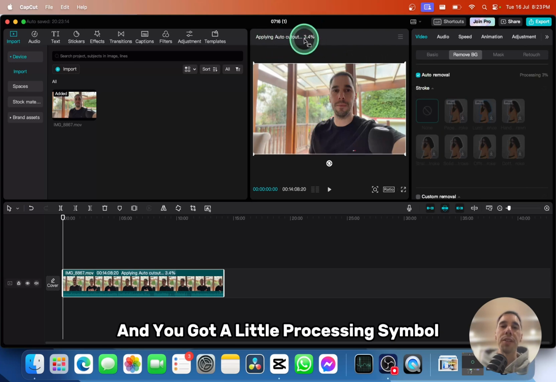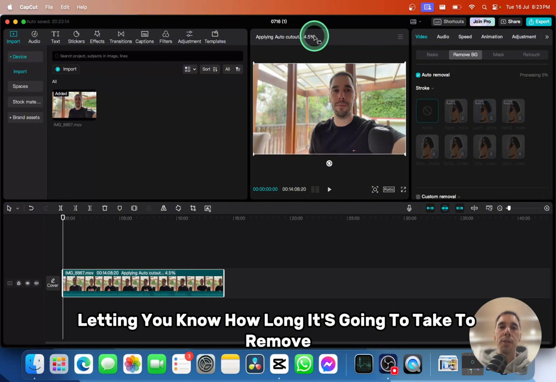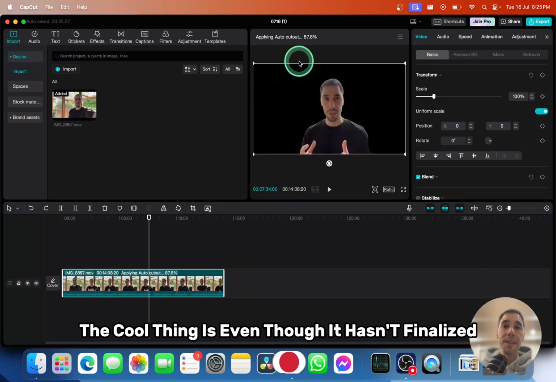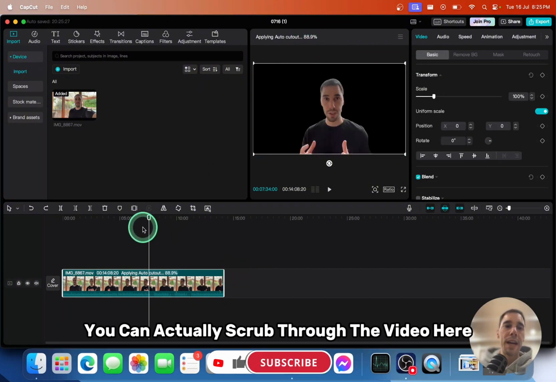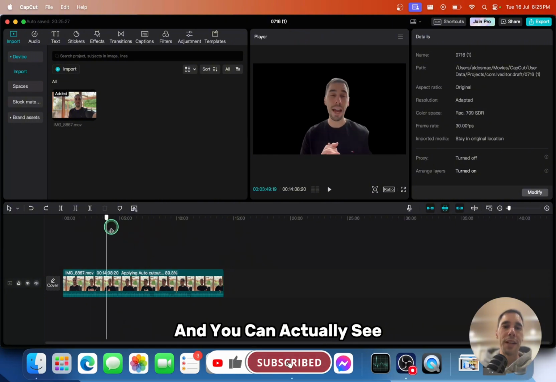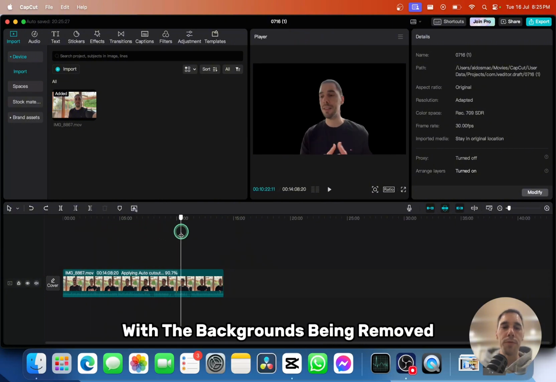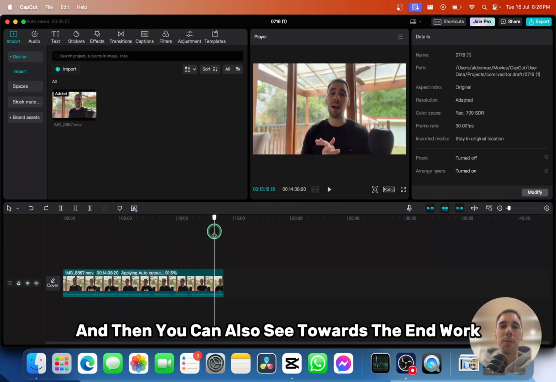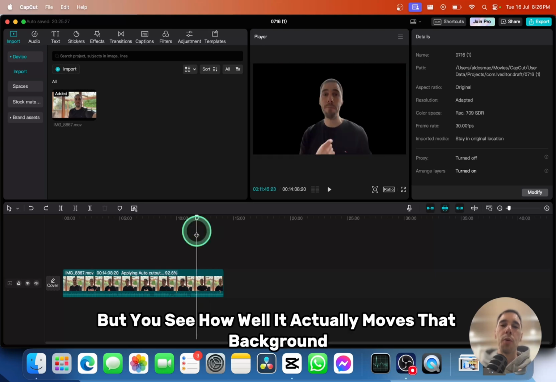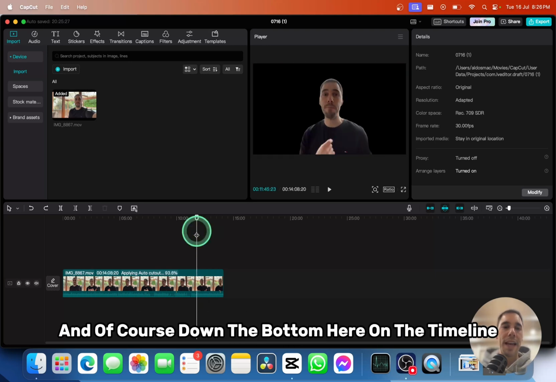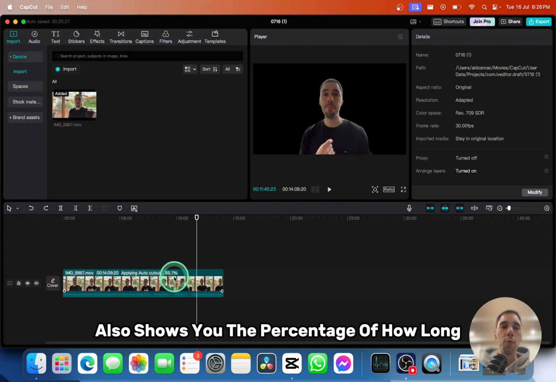and you've got a little processing symbol letting you know how long it's going to take to remove that. The cool thing is, even though it hasn't finalized, you can actually scrub through the video here and you can see where the background's being removed. And then you can also see towards the end, while it's still processing, how well it removes that background. And of course, down the bottom here on the timeline, if you look where my mouse is, it also shows you the percentage of how long till it's finished.